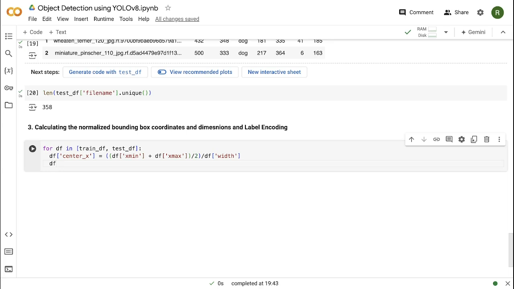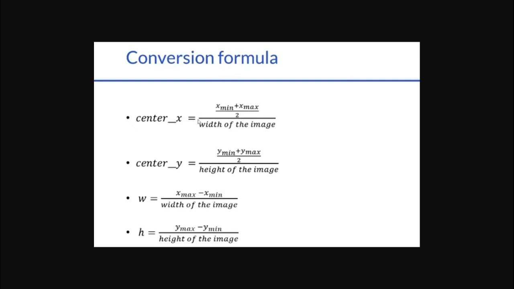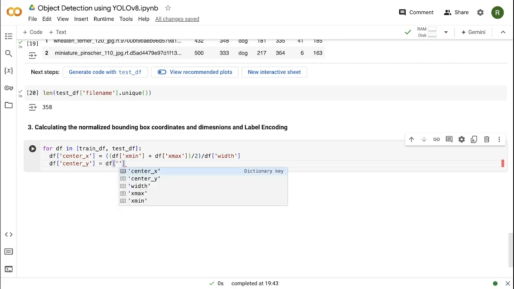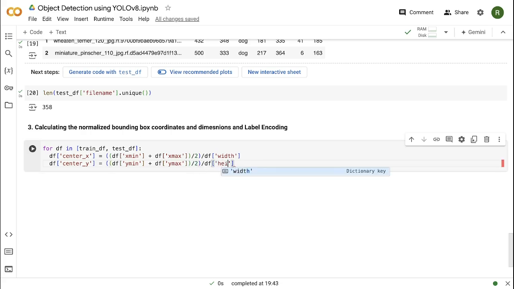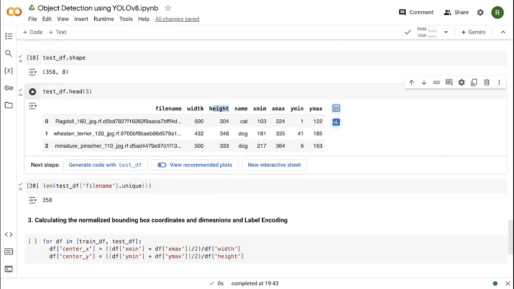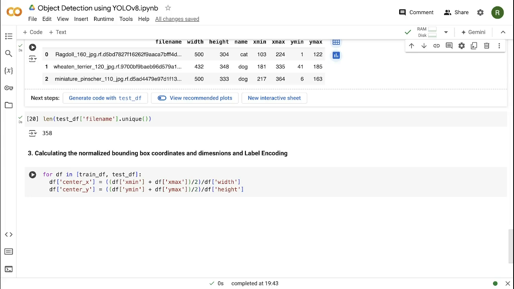Now for the center y, these are the normalized parameters for ymin and ymax. So here I will say center y. Now the formula for center y is ymin plus ymax divided by 2, and here we are dividing the whole equation by the height of the image. So let me just say here df ymin plus df ymax. After adding that, we are dividing the whole thing by 2, and then we are again dividing the whole thing by the height of the image. So here I will say divided by the height, which is nothing but this height column from the data frame. Fine. So these are the normalized x and y parameters.